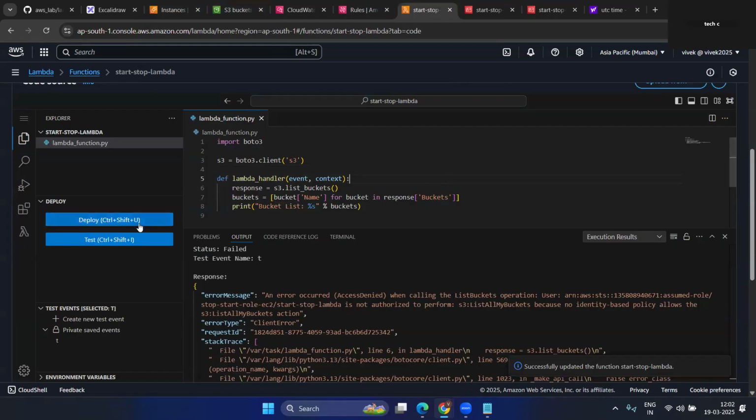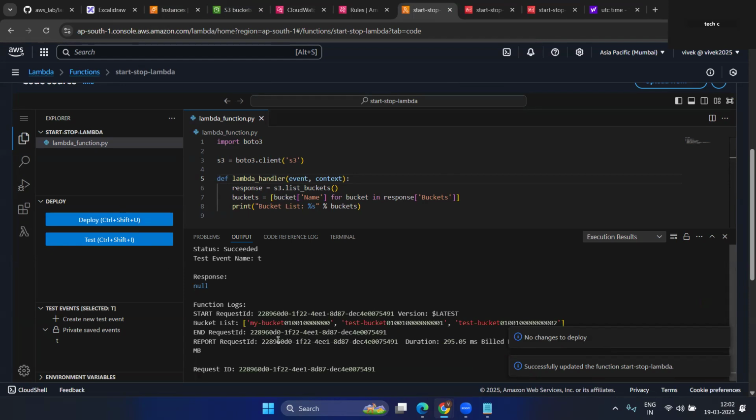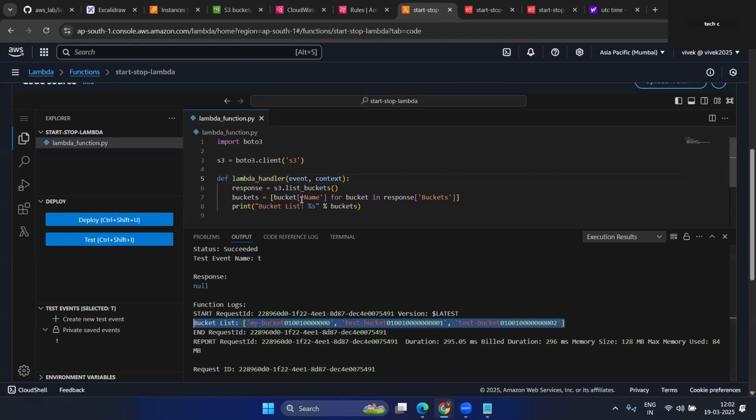Inside the Lambda, deploy this. Try to get it. Now we are getting the list of buckets. With full access, we get the bucket list, the bucket names. Three buckets are available. So now this type of thing you can do. When you get an error, then you can solve it.